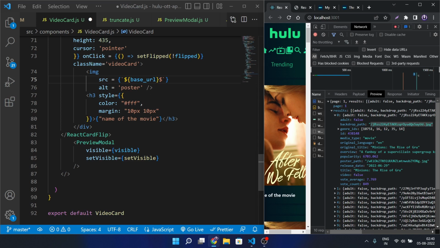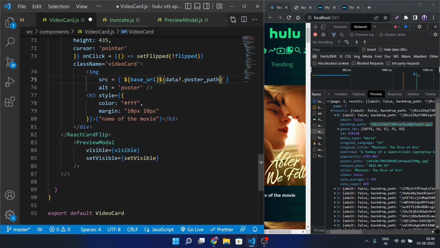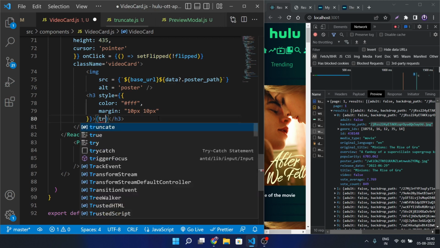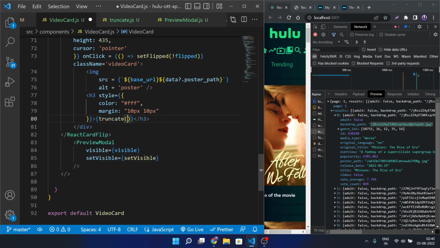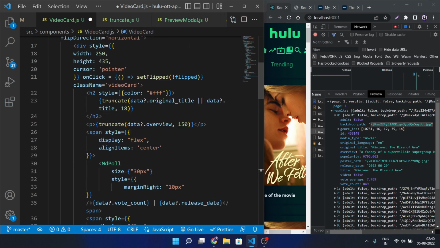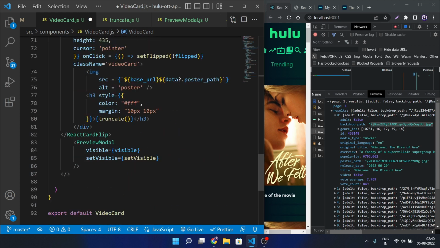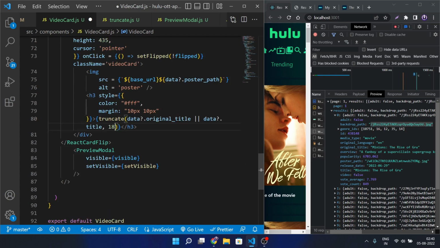So let me add it here. So here is the data dot poster path, right? So here comes the poster path, and then here is the name of the movie. Here we will add the same thing that we have added at the very top there. Inside of this, copy the same thing of the movie. So let's copy the same thing and put it inside of this. Okay, so we have these things here.